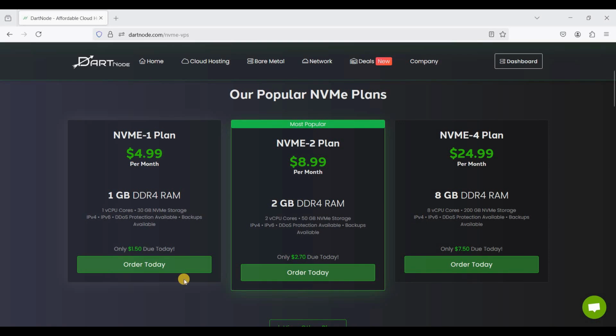Hey guys, today I'll show you how to set up a VPS on DartNode and start hosting your favorite web applications. I'm here on DartNode NVMe VPS. So we'll try to get 8GB of RAM. Just click order today.